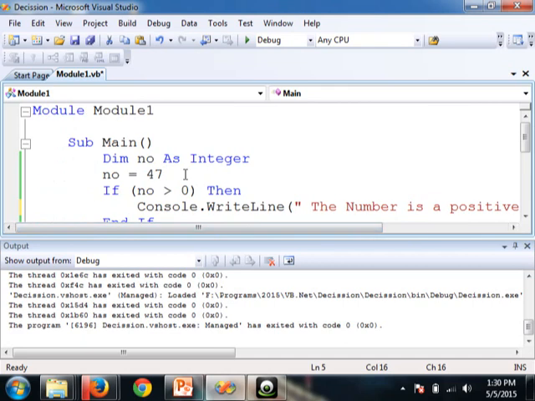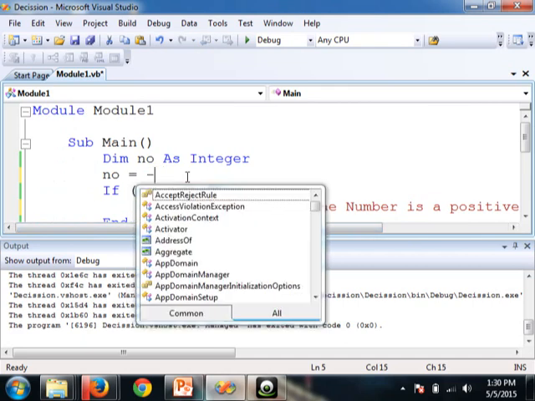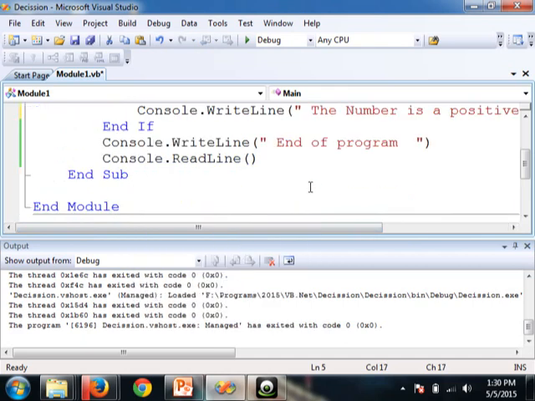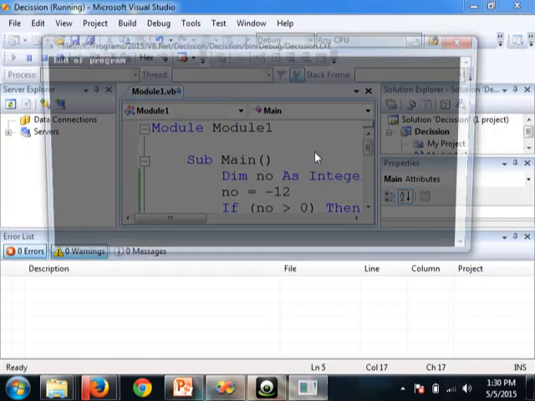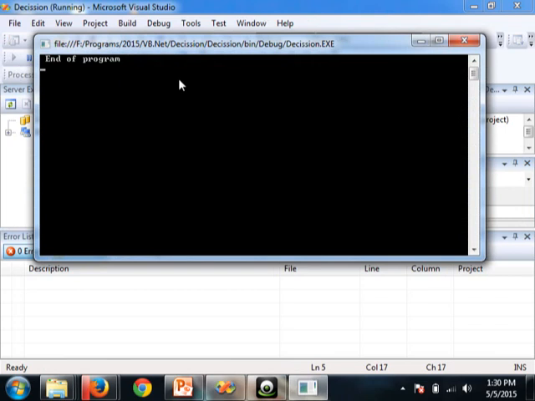Okay, now let's say I take minus 12. Now what do you expect? How many outputs do you expect? It will be only one. Which is the one? End of the program, which is not under any condition, isn't it? So under that condition only this one. So that is what is going to happen. It is going to say end of the program.